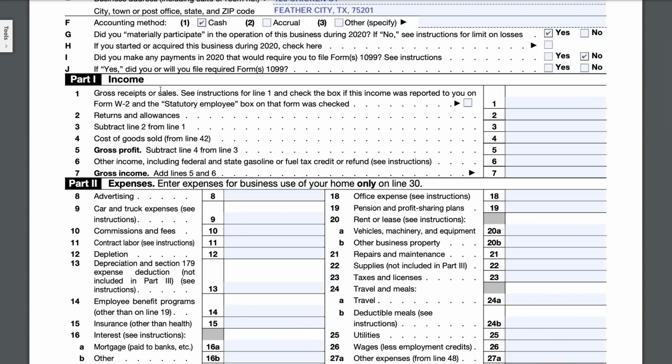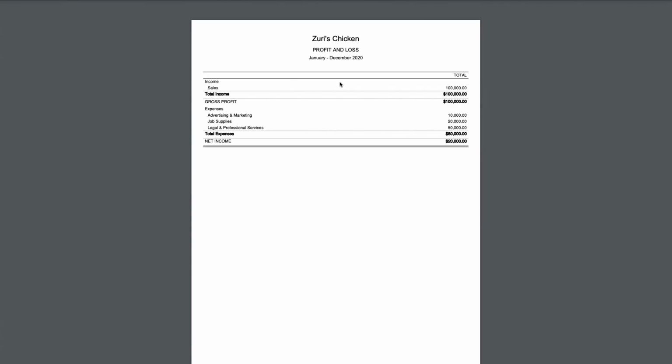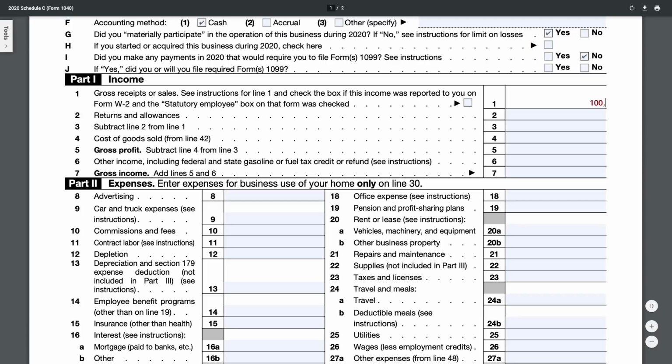Okay, so now we're going to jump into the income section of this Schedule C. This is where you're going to get out your profit and loss, and let's get this thing started. Okay, so the gross receipts for sales. This is the total income that has come into your business. So if we look at Zeri's profit and loss, we see their total sales is $100,000. So we'll put $100,000 right there.